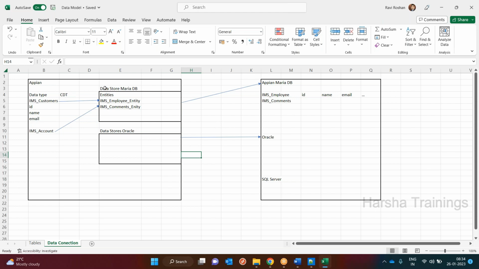Does one data store need to have multiple data entities, table entities? For example, IMS employee and comments are both in the same database. So is it okay if I have one data store? Yeah, that's what I'm saying here. One database, one data store, and within that you can have multiple entities. For each entity, you do not need to create a separate data store. One data store is enough to have multiple entities.